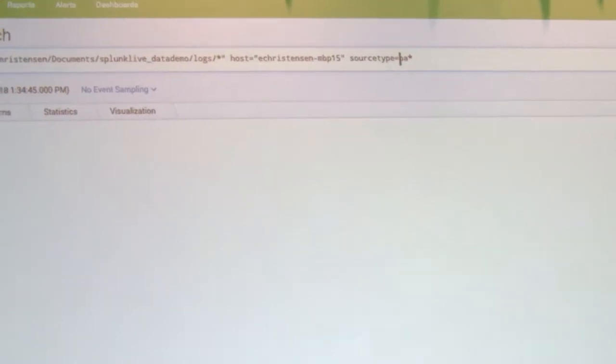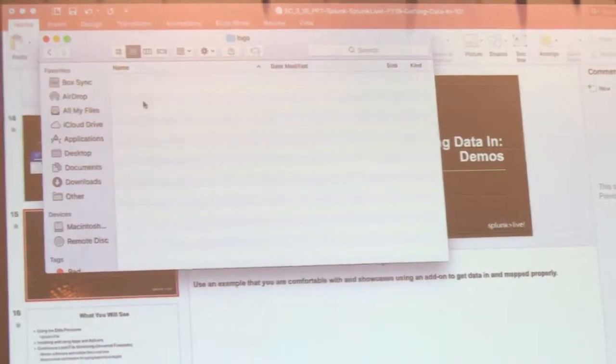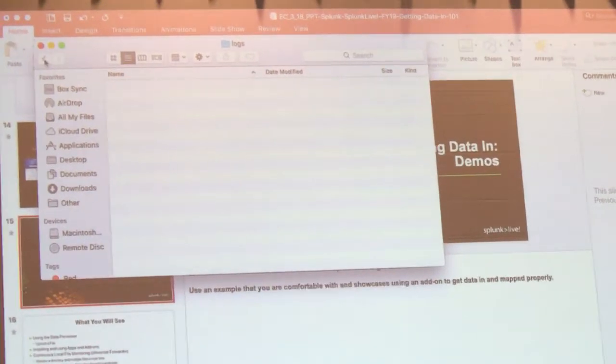Okay, so I'm going to do this, and we have nothing. So we have no data, because that directory is actually empty at the moment. So this is that directory. There's nothing here. So let's watch what happens now.